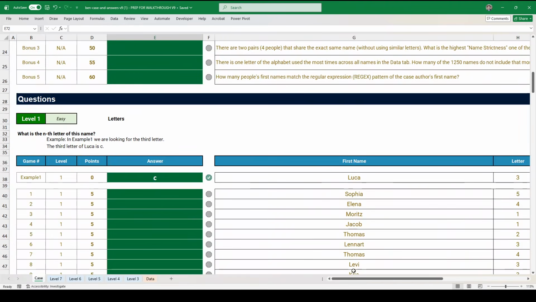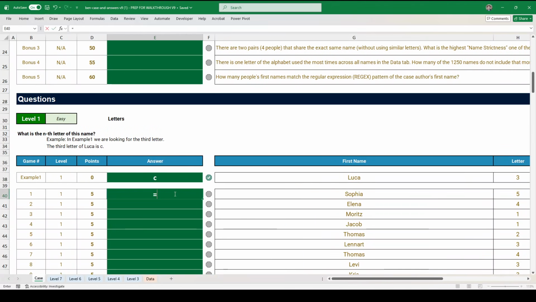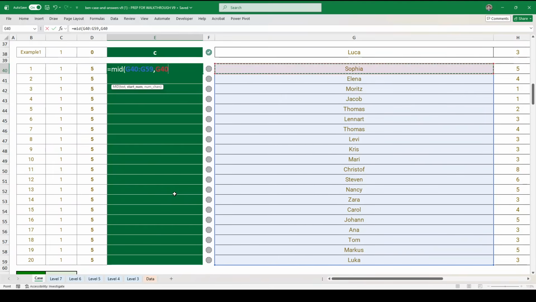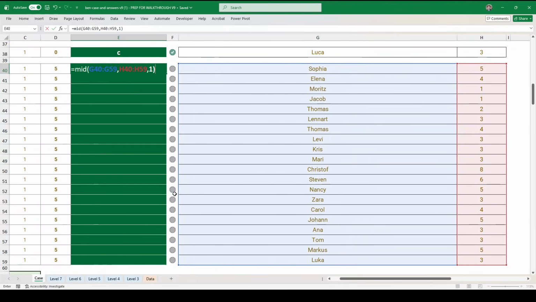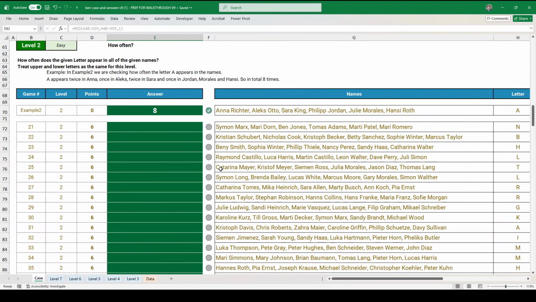So question level 1, what is the nth letter of the name? I realize you can actually do this as an array, so I can say MID of this text on this number, returning just one character, and then we get level 1. I didn't think it would work as an array formula, but it did.